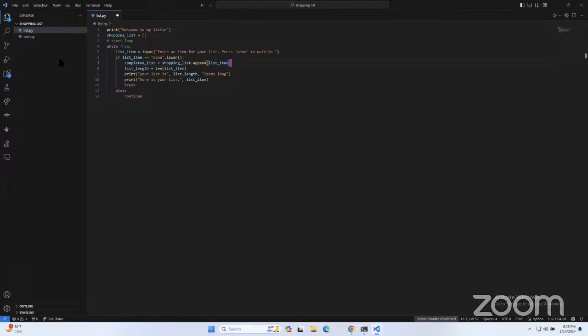Does everybody understand that? Right? Everybody understand that, because I think it may make sense, or maybe it doesn't, okay? But we need to understand that this is the completed list. This is not the shopping list that we defined earlier. It's the completed list that we are now appending our list items to.